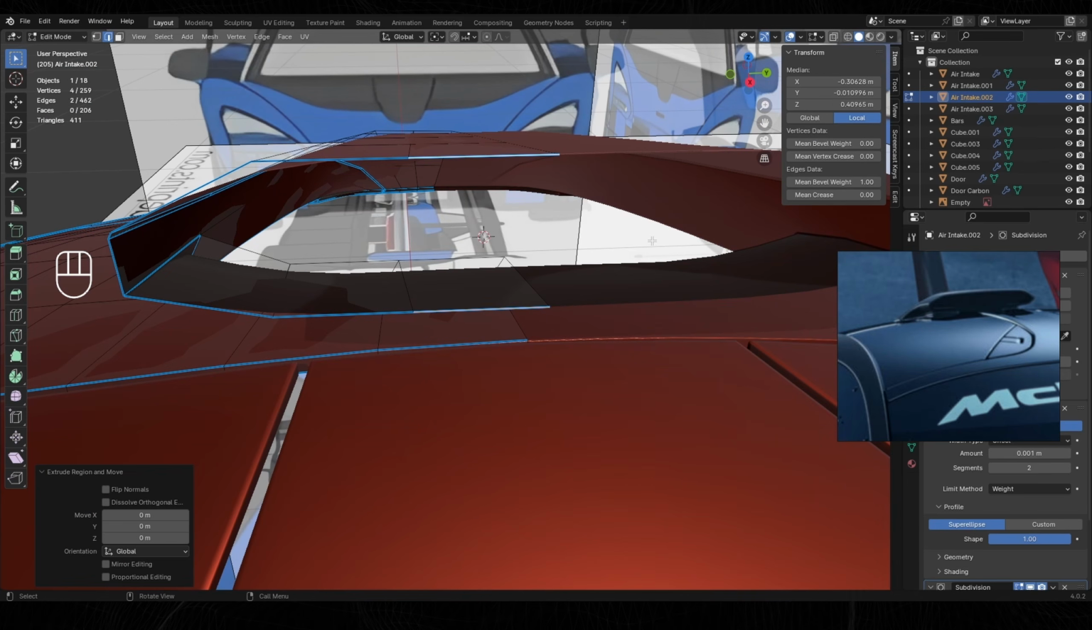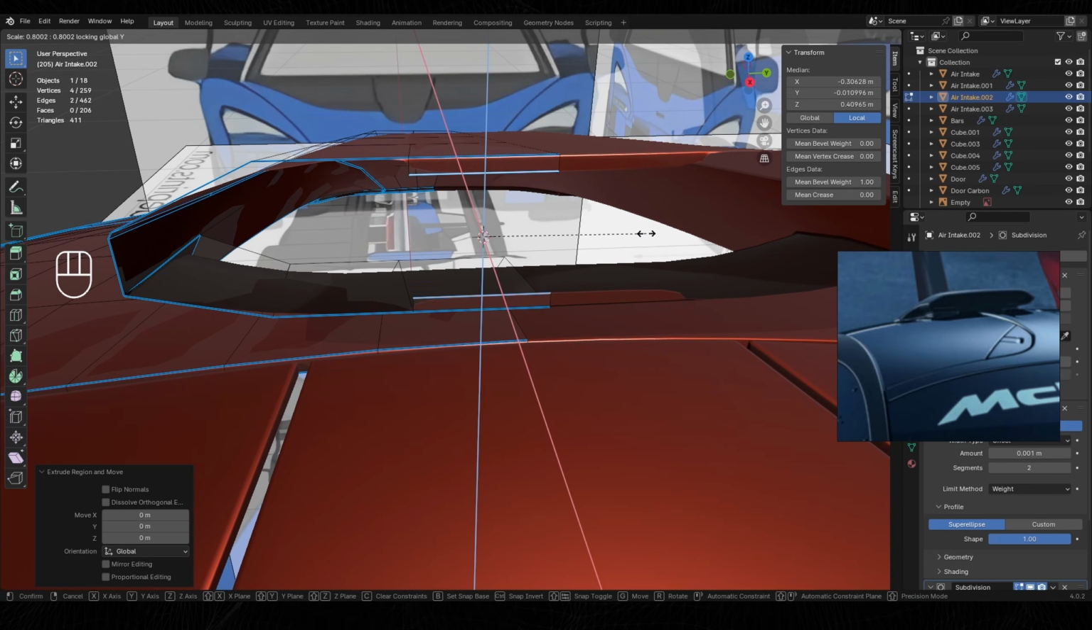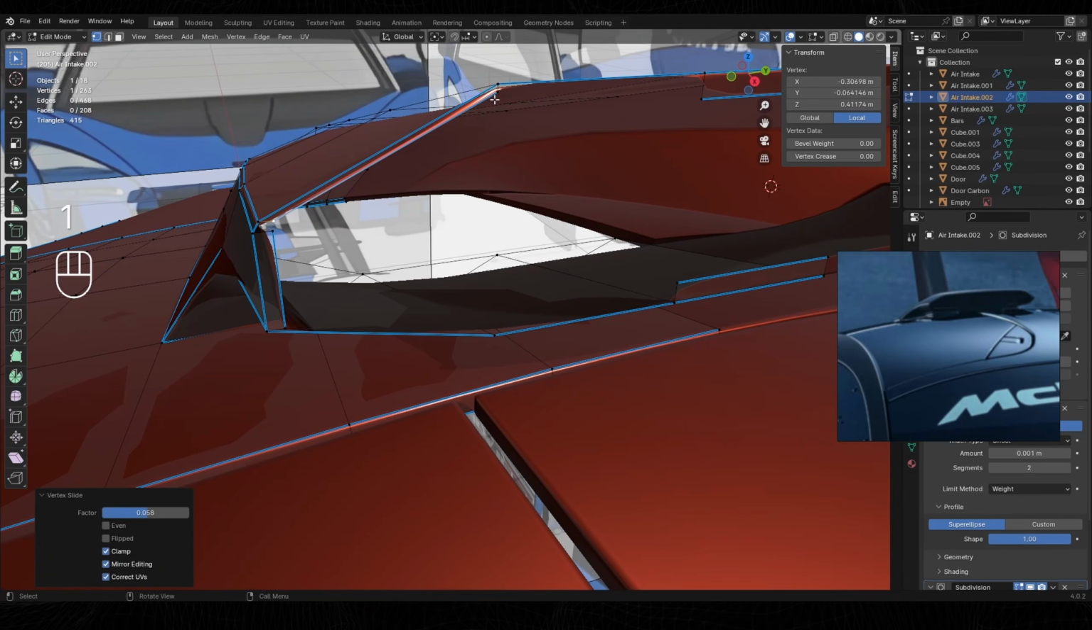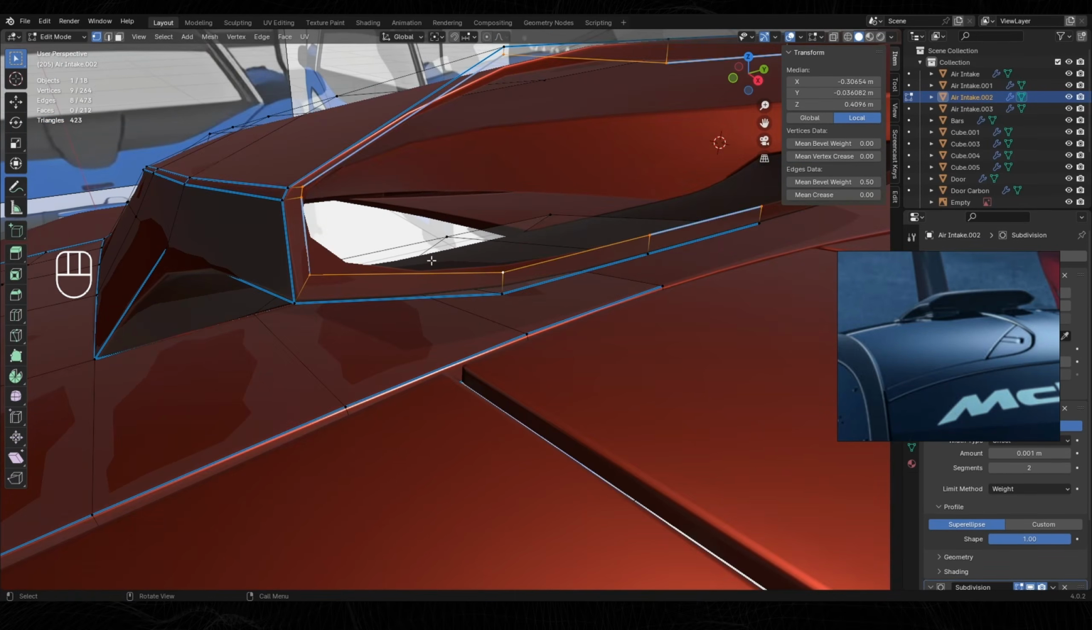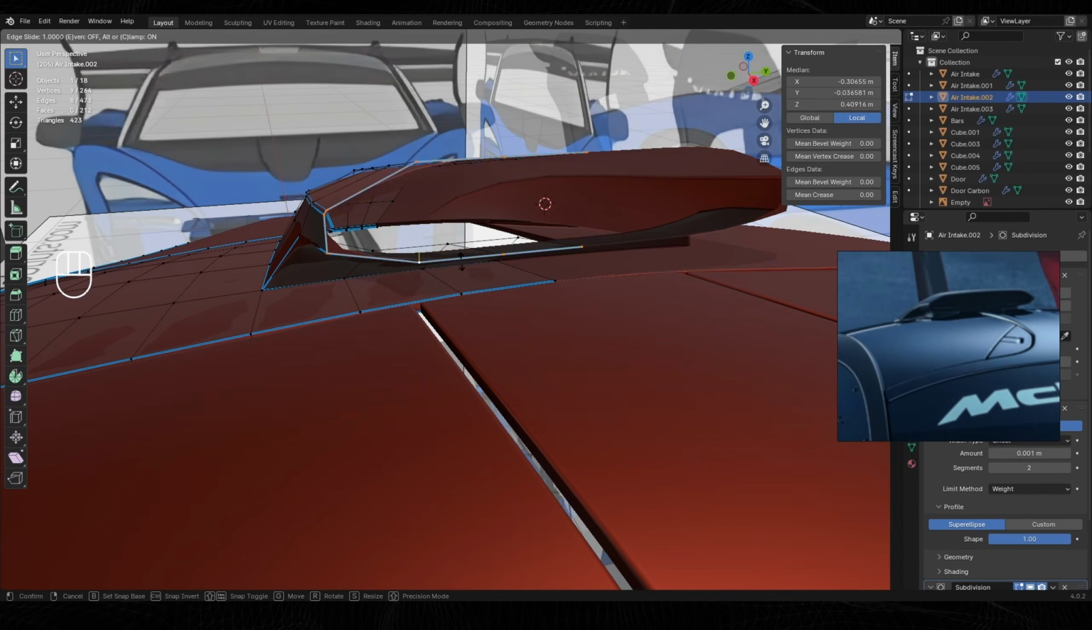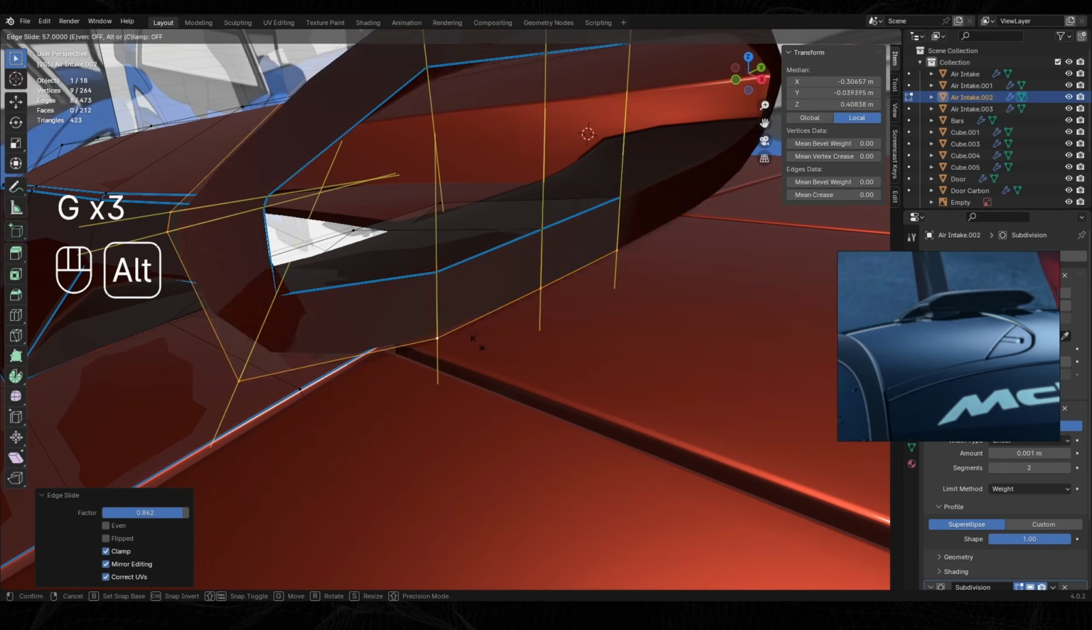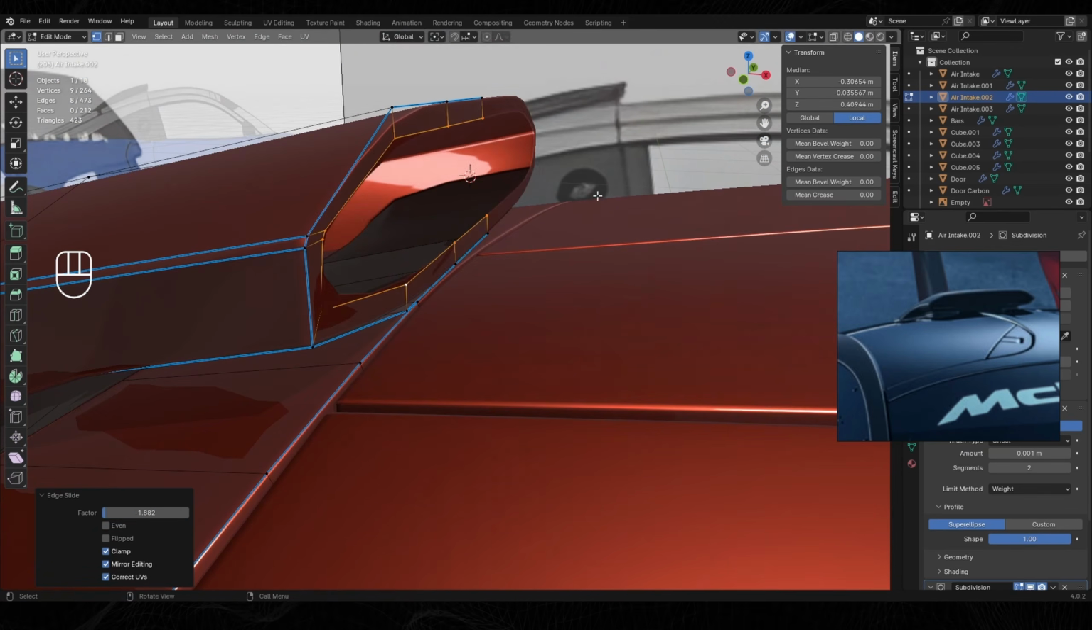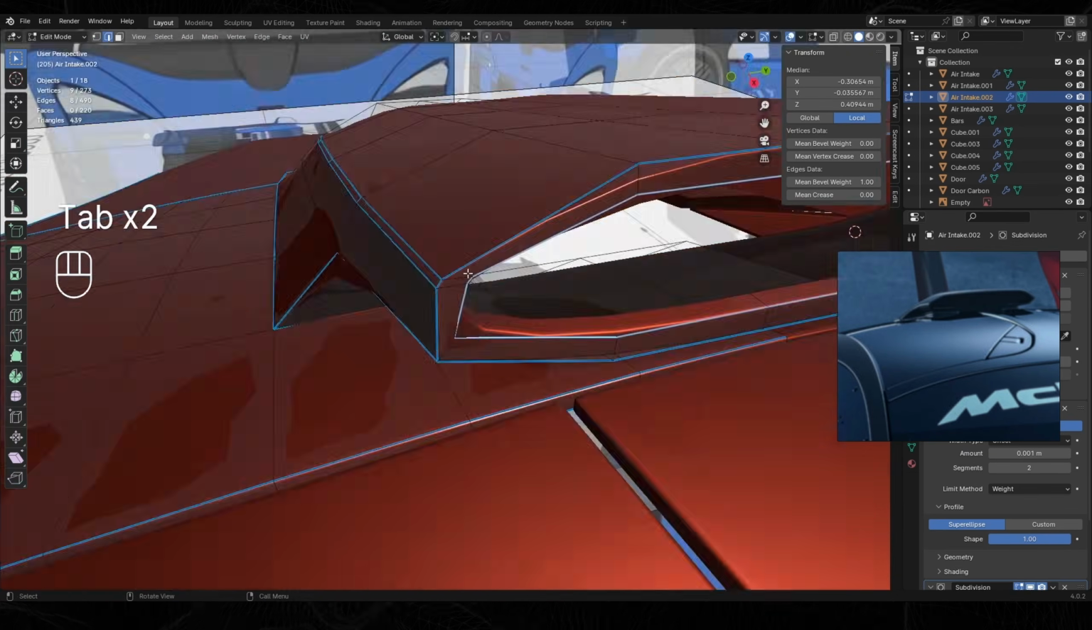And to give some thickness to the air intake, create some kind of fake borders extruding these faces. And extrude them back too to make them look better.